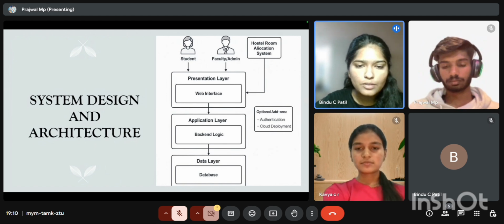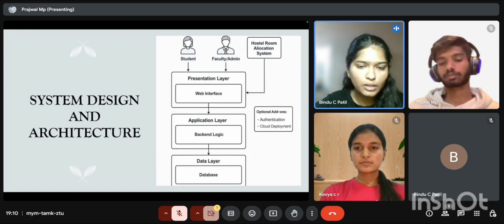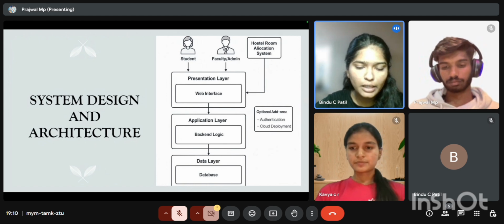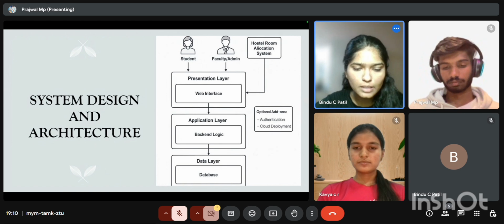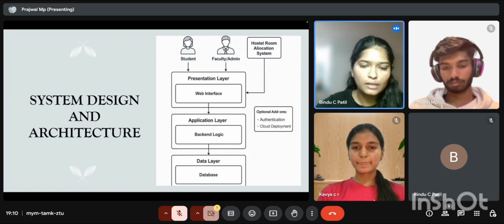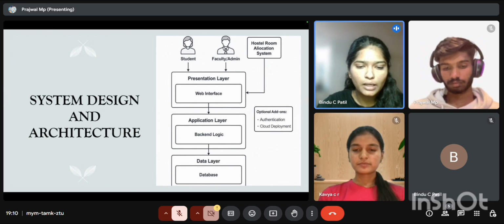Web interface: the users, students and faculty or admin, interact with the system through a user-friendly web interface. This is the front-end interface that displays information and collects input. Application layer: the backend logic contains the business logic of the system. It processes user requests, enforces rules, and handles interaction between the UI and the database.